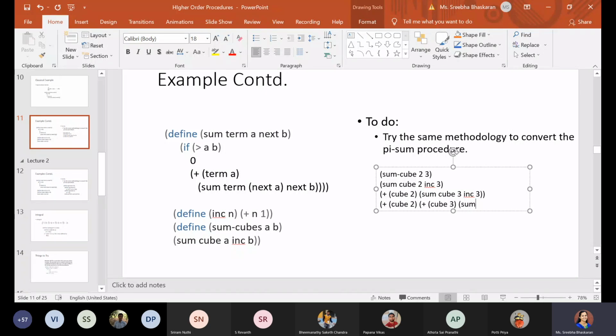Next time, again I am calling the sum procedure where the term remains the same, which is cube. What about my increment procedure? Next, INC. Now my A is 3, so INC of A. Now my current INC will remain the same, and B will be 3. The plus operator is closed, my second plus is closed. Now once again the INC procedure is getting called, where my N value is 3. So 3 plus 1 is 4. In place of this procedure call, it will return 4.